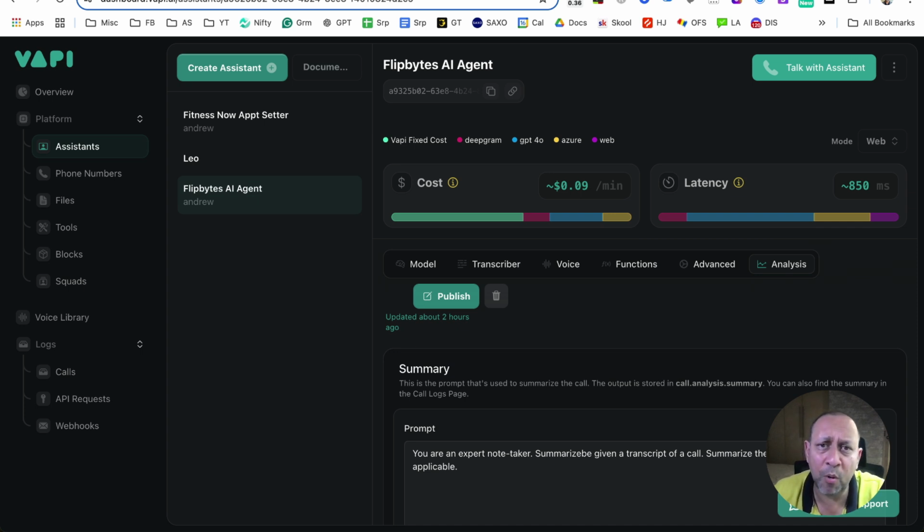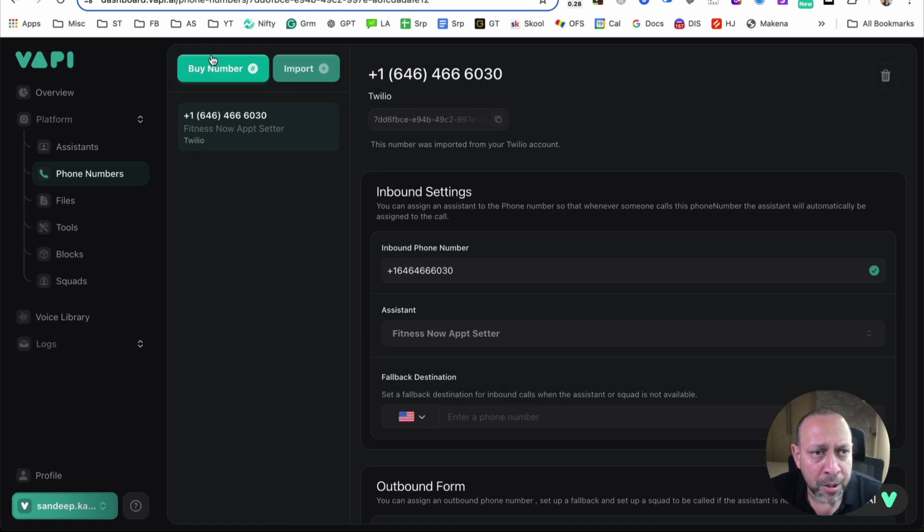Now our AI assistant is more or less done. Let's move to the next section, which is getting a phone number. I've already covered this topic in another video, so I'm going to add that video snippet here, and it will walk you through how to buy a phone number in Twilio and then import that into the Vapi platform. All right, let's see how that is done.